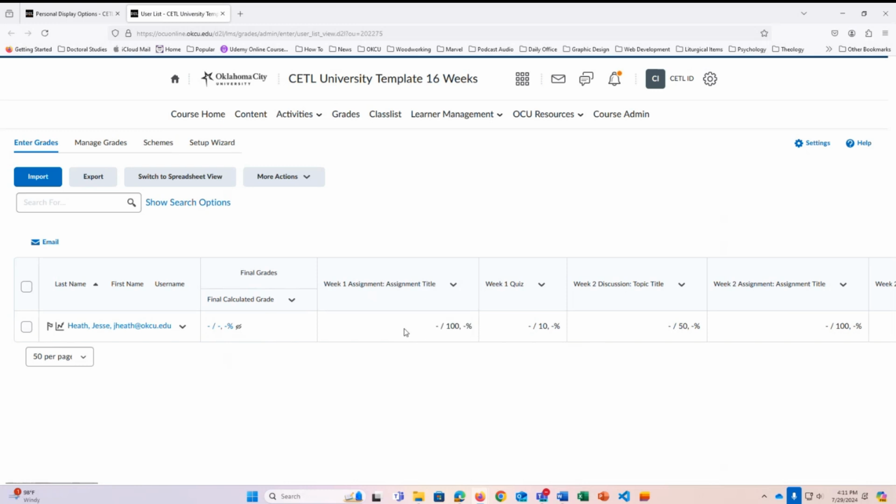And then let's say I had a B. I could set the grade scheme color to show, I don't know, blue. A C could show an orange background. An F could be a red background. That's just another visual aid to show your students how they're doing and how they're performing visually.